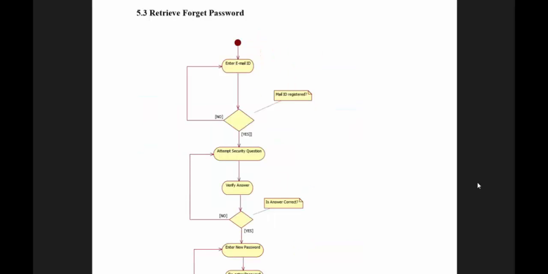Third activity diagram is of retrieve forgotten password. The user will enter email ID. The system will check whether the entered email ID is registered or not. If it is not registered, the user will be asked to provide a registered email ID. If the email ID is registered, then the user will attempt a security question and the system will verify the answer.